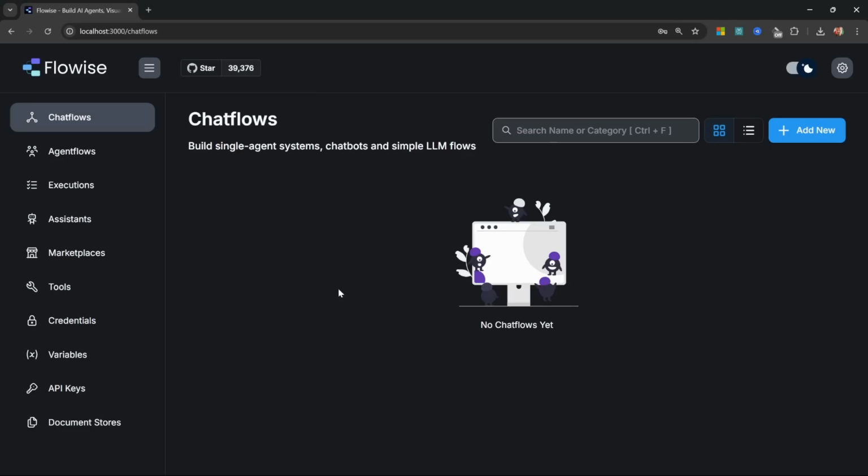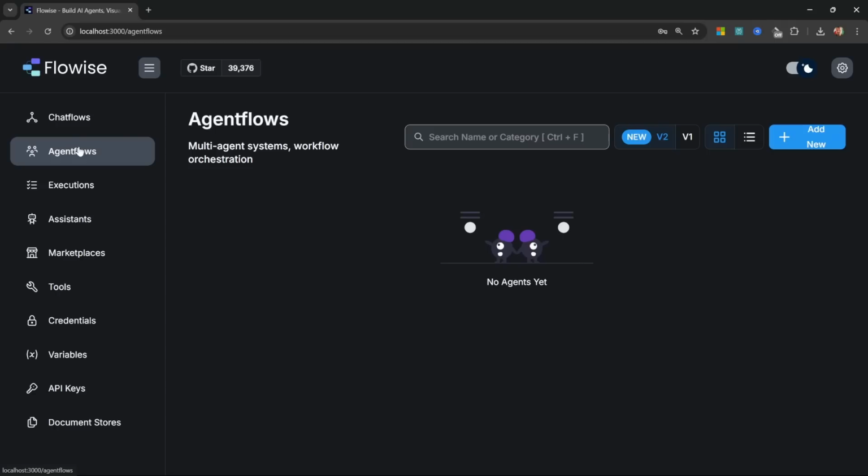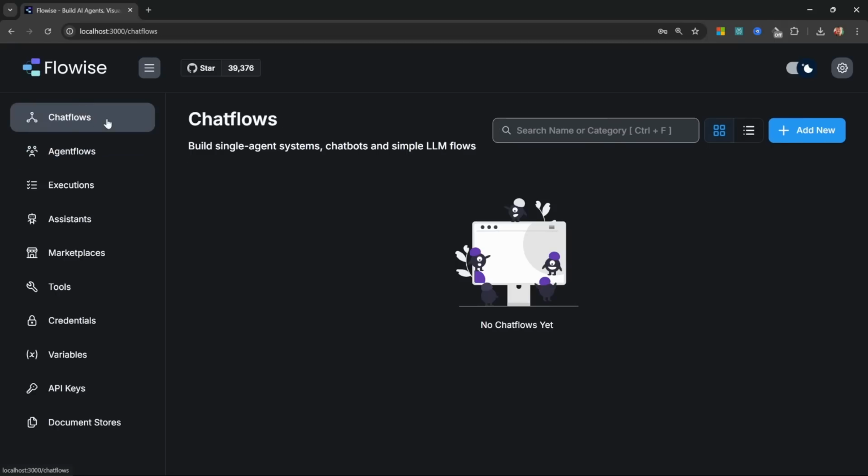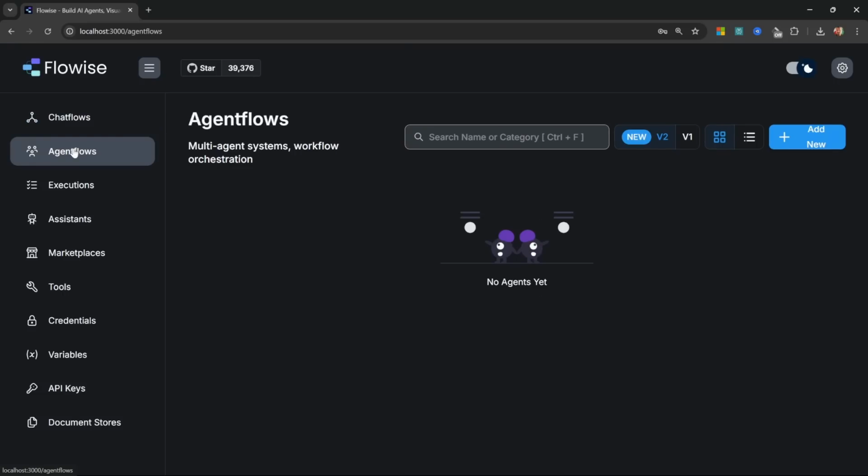And that's it. Welcome to the Flowise dashboard. Let's have a look at navigating Flowise. On the left-hand side, we can switch between chat flows and agent flows. Now, historically, chat flows were used to build things like chatbots, like customer support agents as an example, and agent flows were used to build multi-agent solutions, like AI agent teams.